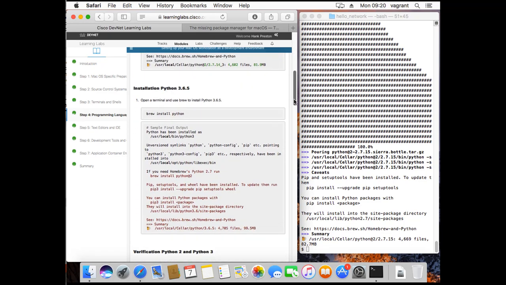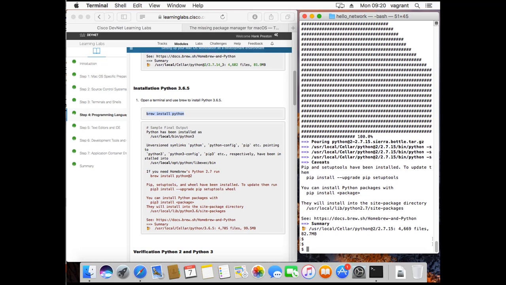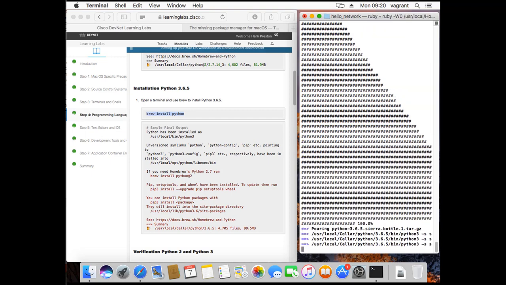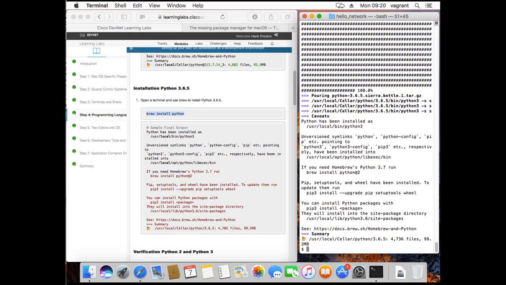Here, we'll install the latest version of Python 3.6. We'll do that once again with Homebrew. In this case, we're just doing brew install python. If we remember, in our previous command for Python 2, we had python@2 to specify the version. Python 3 is the default version of Python installed with Homebrew, so we don't need to specify the version. All right, our Python 3 installation is completed.